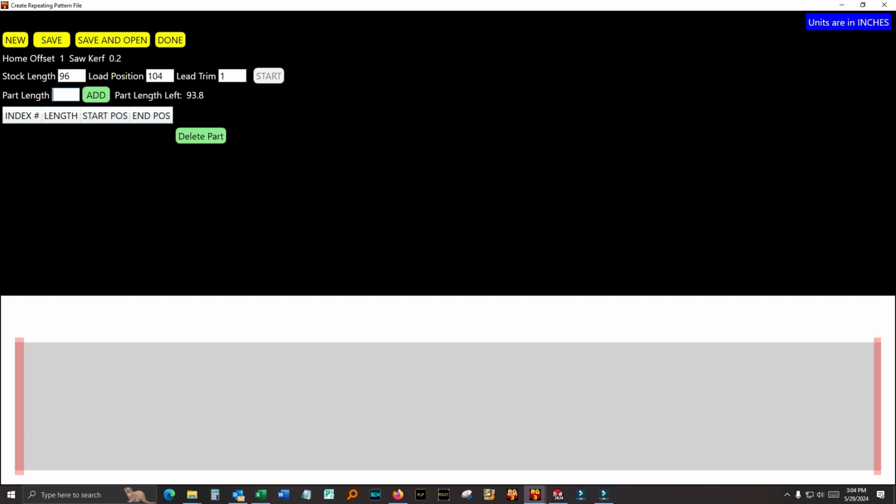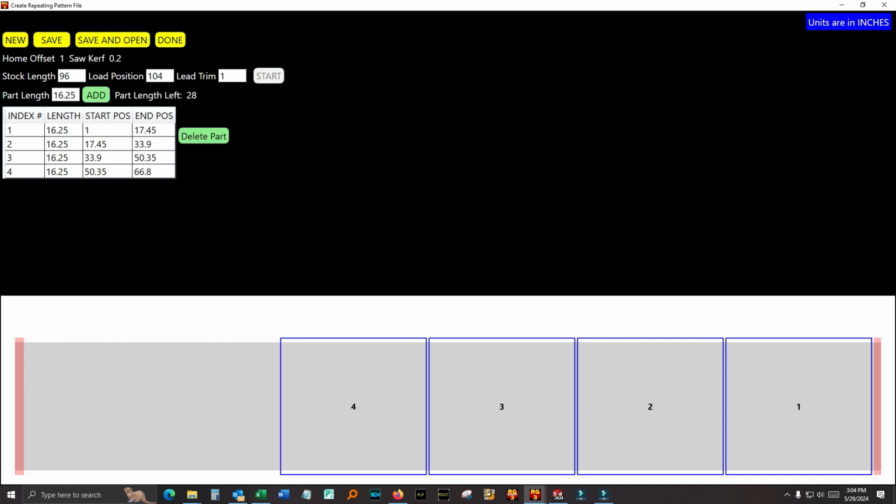Then I can start adding parts to this board down here. It displays it. So let's say I'm going to have some parts that are 16 and a quarter, and I click add, and if I want more than one, I just click add more than once. I've got 28 inches left. I don't need any more of these. Maybe I want a 24-inch part. And then now that I've created this, I can save it, run it over and over and over, or just run it if I don't need to save it. And so that's a real handy screen.